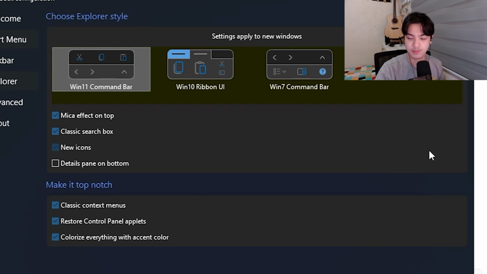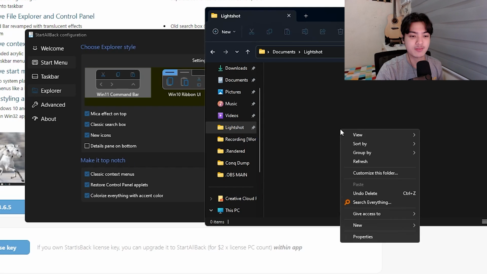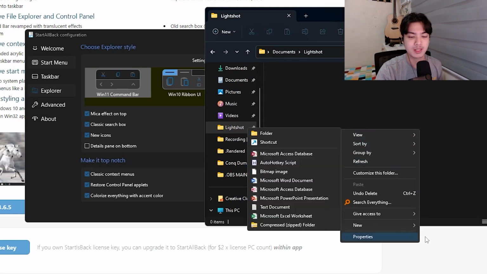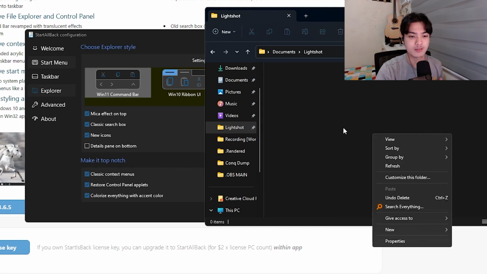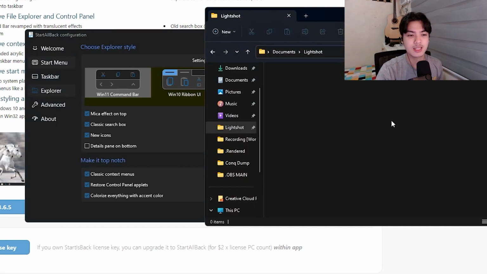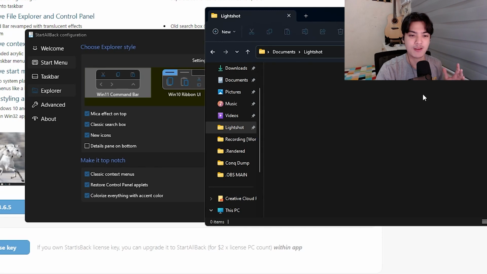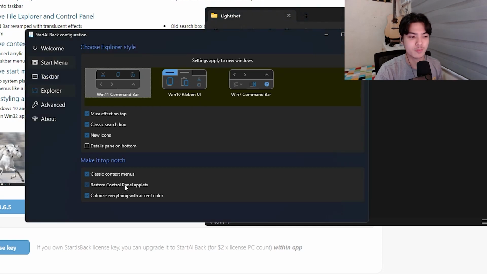So again, if you hop onto the File Explorer, what it means by classic is if I do right click, this pops up. This is the classic, you know, right click context menu. So I just like that over the Windows 11. Although the Windows 11 looks good, it kind of lowers down my efficiency capacity because I would have to hop onto multiple subfolders just to find what I want. Now right here, we also got restore control panel applets, which is the classic control panel.